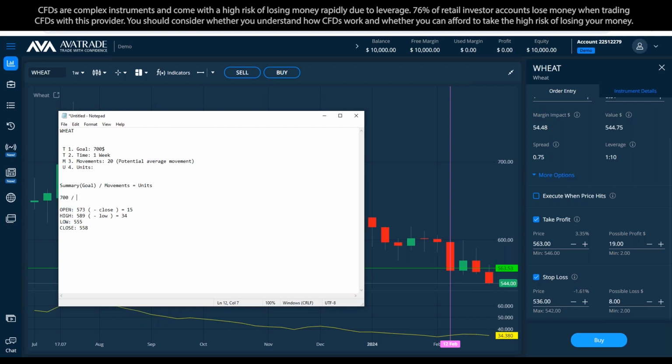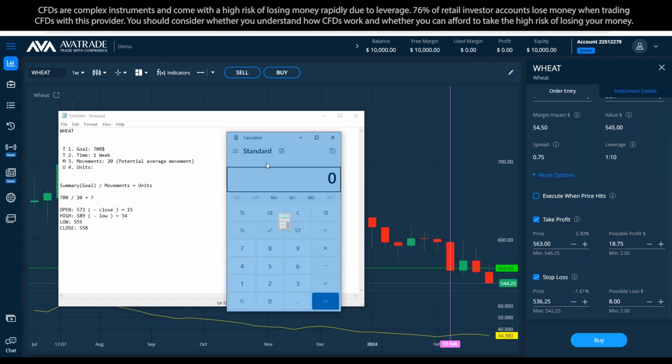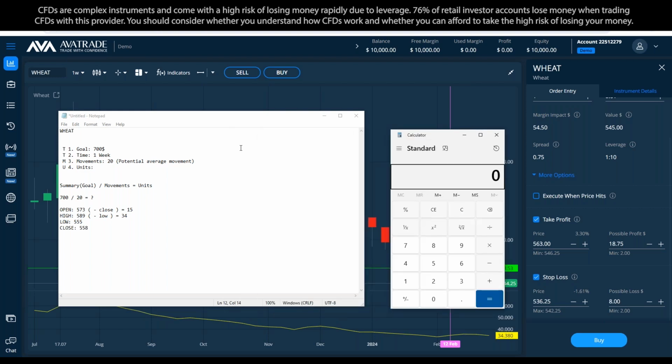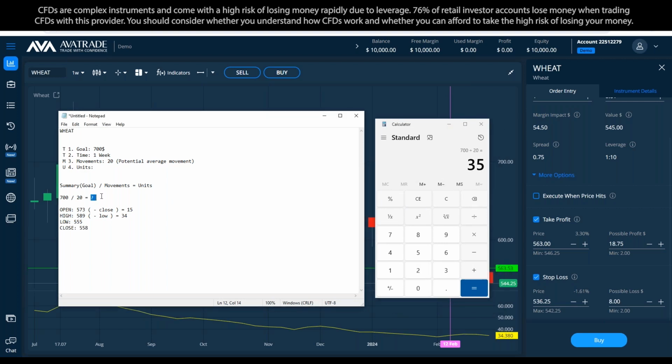Therefore, 700 divided by 20 is how much, guys? Surprise me, let's see who is fast. How much is 700 divided by 20? I'm gonna give you 3 seconds. Who's gonna be right? Tim, very good. Who else? Chan, very good. Who else wrote 35? Let's do it together. 35, perfect. Perfect, let's put down 35 and let's put it to the test.